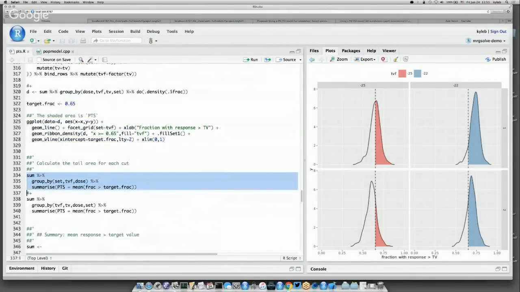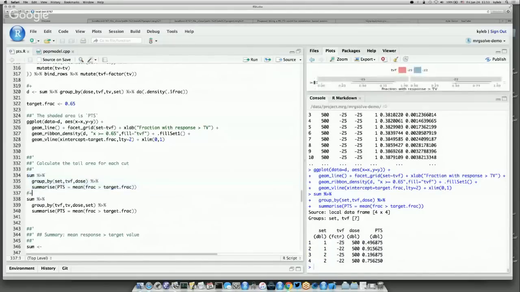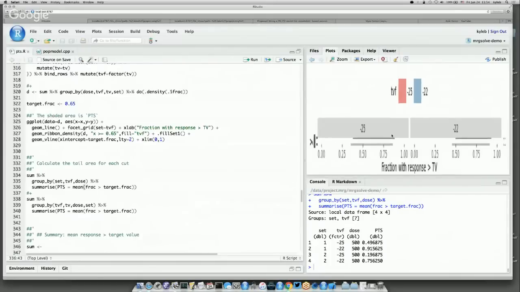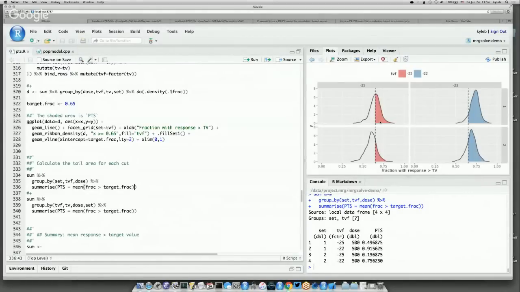So I'm going to take the summary data and group it by the set and the typical value, and then the dose, and then calculate this probability of technical success, which is just the fraction where that fraction is greater than the target fraction. We're just trying to get the area of this density where we're greater than our target. And you can see for this one it was about 50-50, and then we had a much higher one for that lower target, the 22.